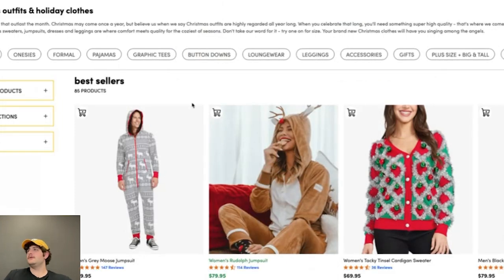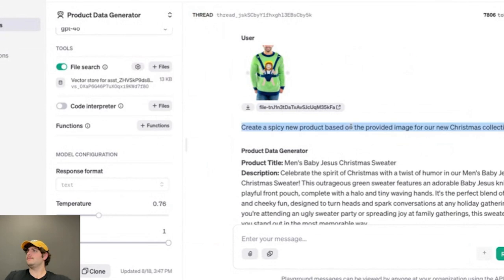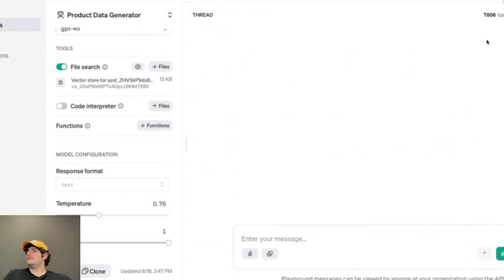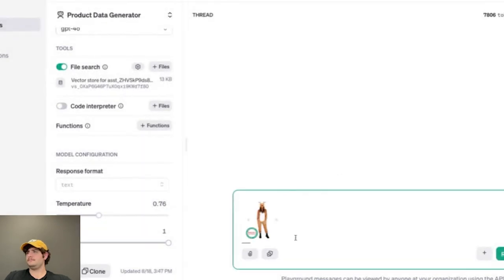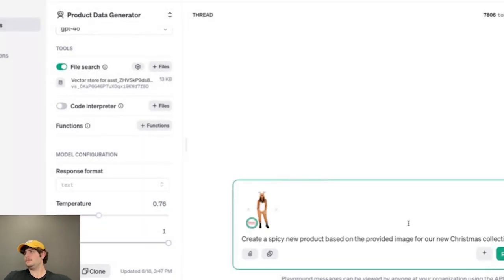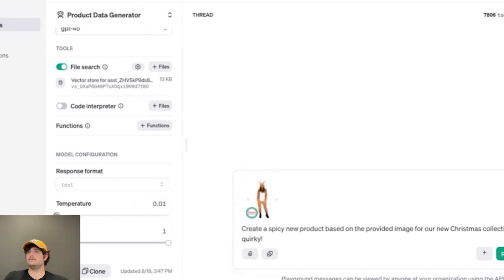Let's try this one. Very, very boring title. Maybe we can update this. See if we get something better with our version. So it's clear. Upload. Maybe it's that simple. I don't know. Maybe that's all we need.